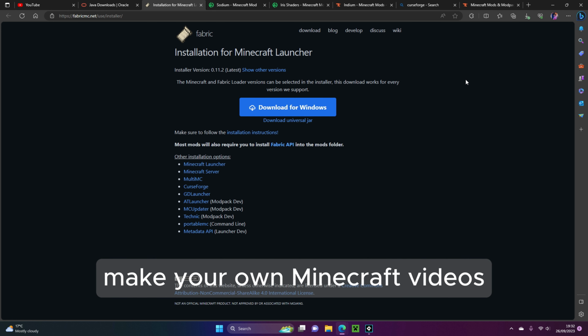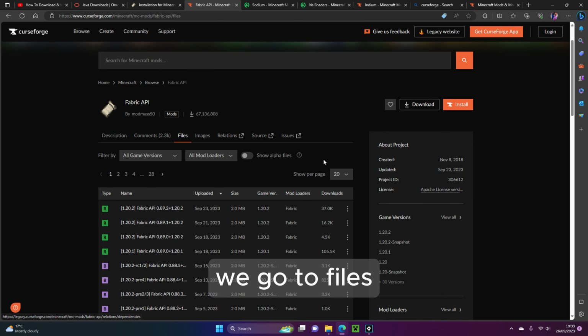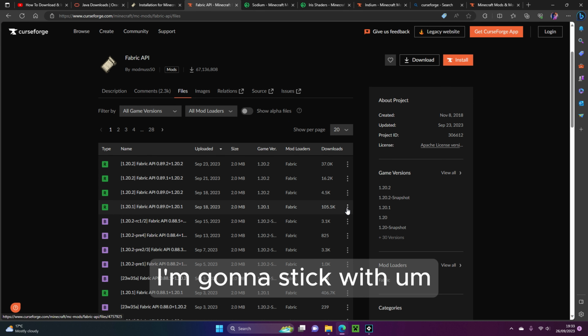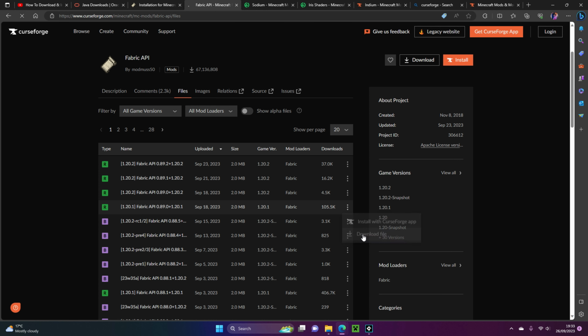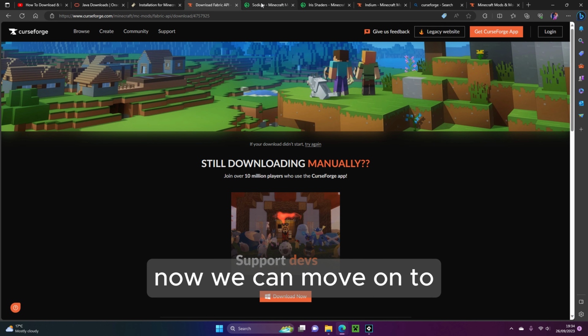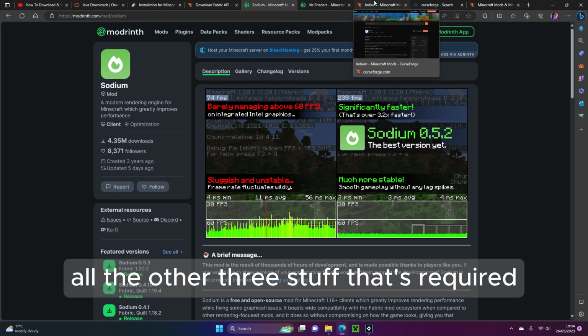So once we've got that, we'll go into the next one, which is Fabric API. Okay, yeah, I got Fabric API. What we do now is we don't download from here, we go to files, go to the version that you're going accordingly. So I'm going to stick with 1.20.1. Okay, once we've got that, now we can move on to all the other stuff that's required.